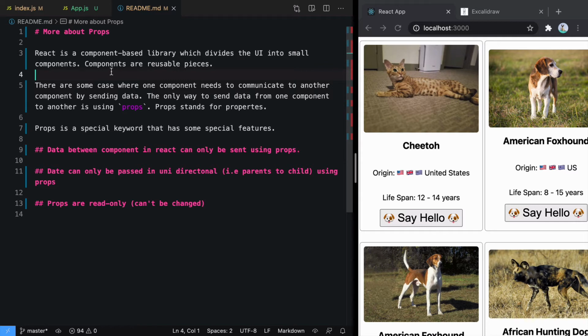In our previous videos, we have learned about the basics of components and props. In this video, we are going to go a bit more in detail about understanding props. So till now, we have learned that React is a component-based library, which divides the whole UI of an app into small components. What do I mean by that?